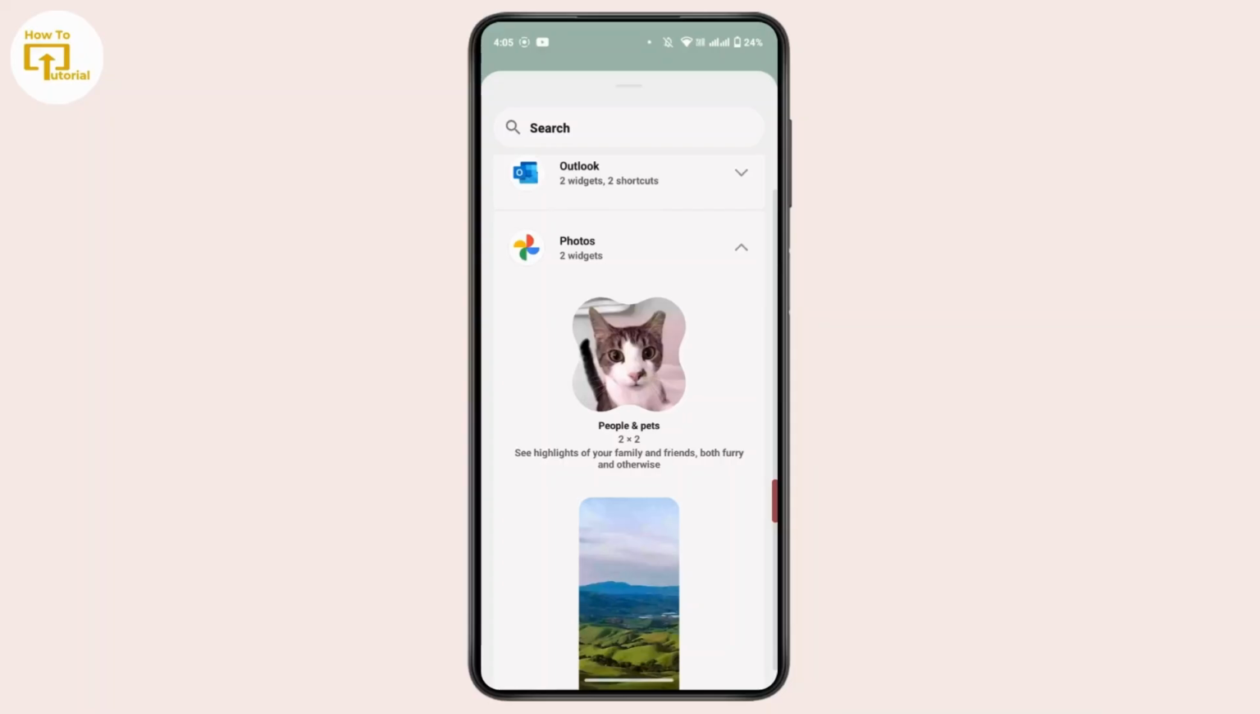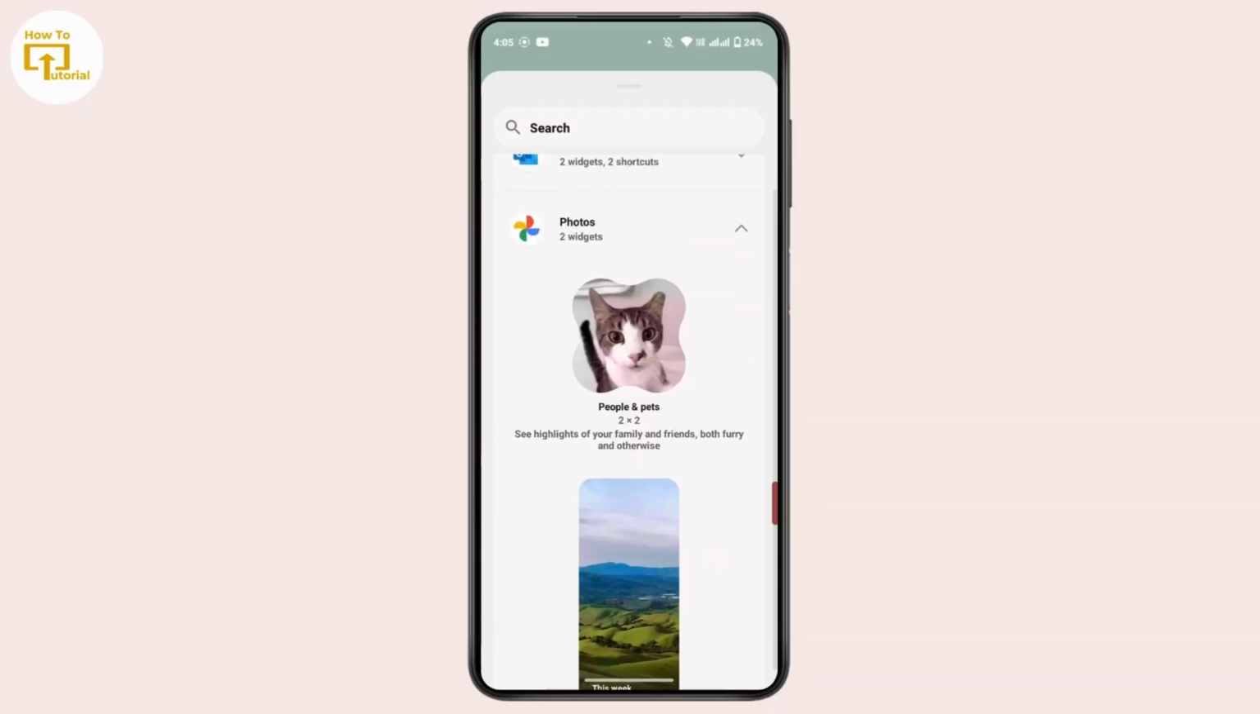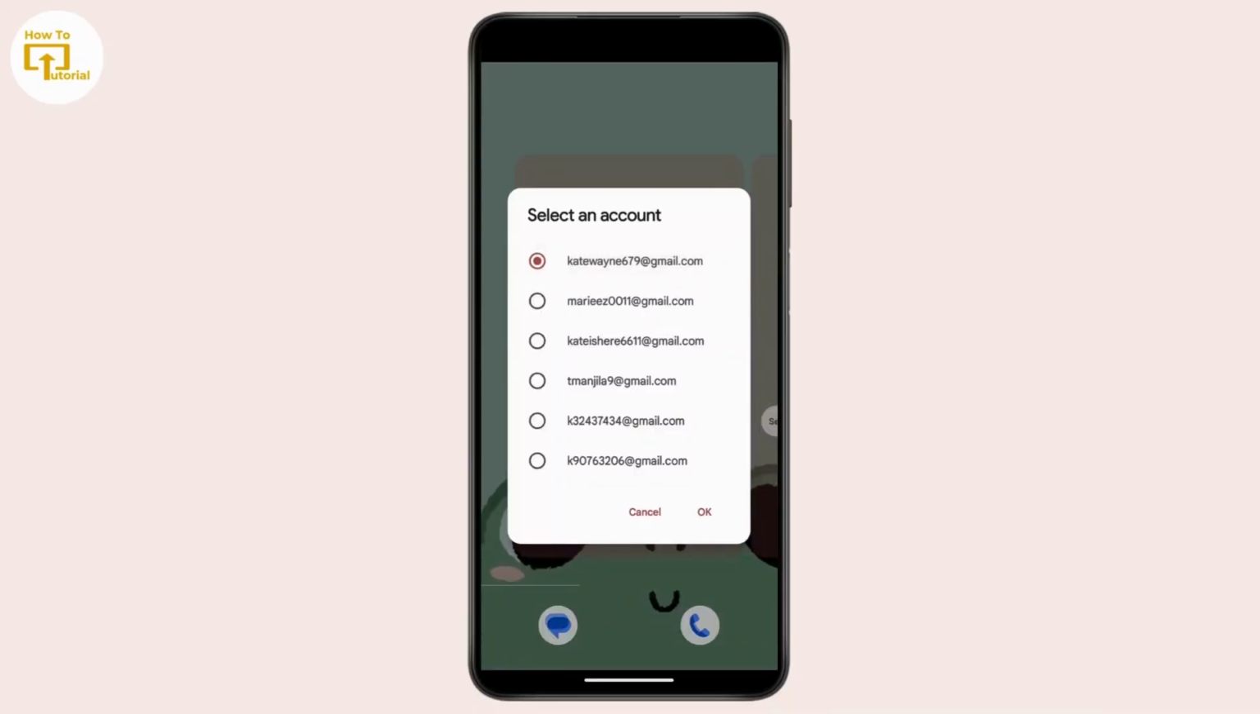Here you have two options to choose from. If you want to go with your memories, you can select your memories, or you can select this people and pets photo frame as well. Select it and you have to drag and drop it in your home screen. Tap on it. Now you have to select your account, then tap on OK.